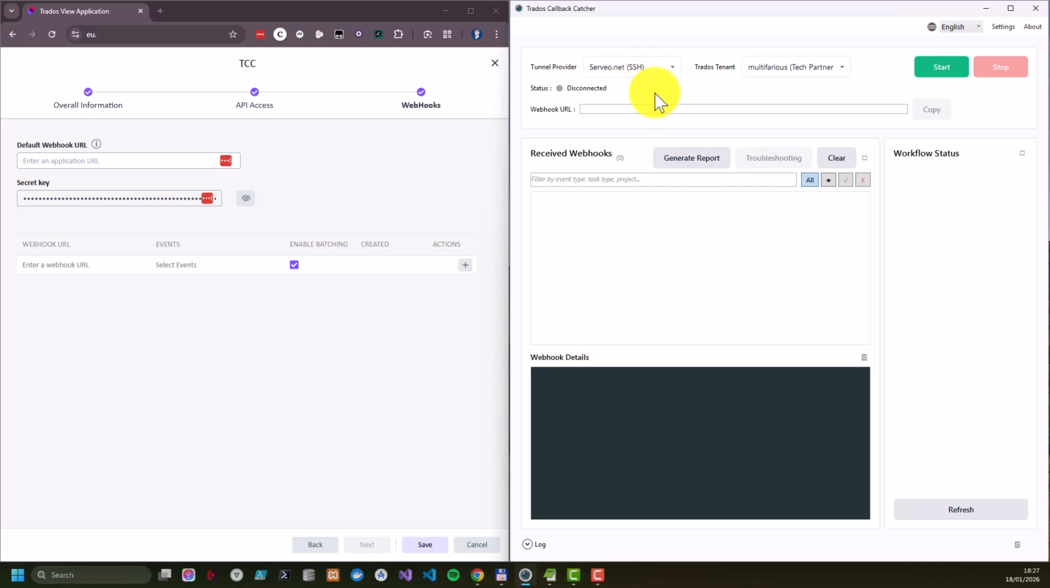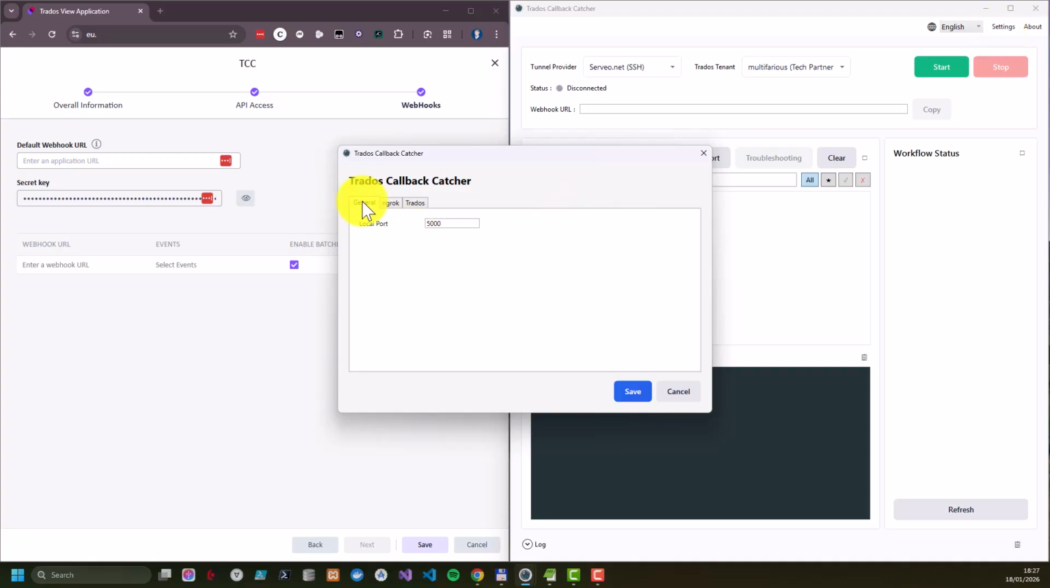So Servio.net, and I can decide which tenant I want to use. I've got two tenants set up at the moment: Paul's Enterprise and Multifarious Tech Partner. The two tenants that I've got stored in here. I can change the user interface to something else if I like, but obviously I'm going to work in English. And under the settings, I have a general one. So the local port which the application is working with is 5000.